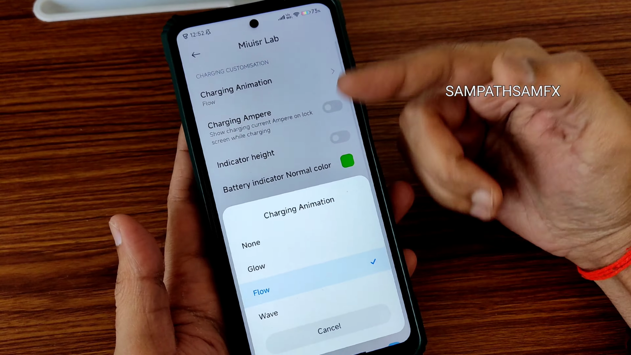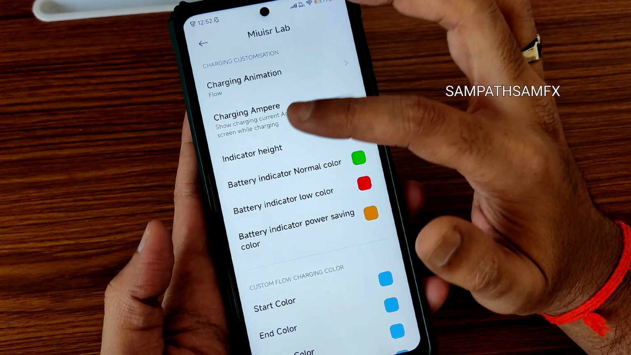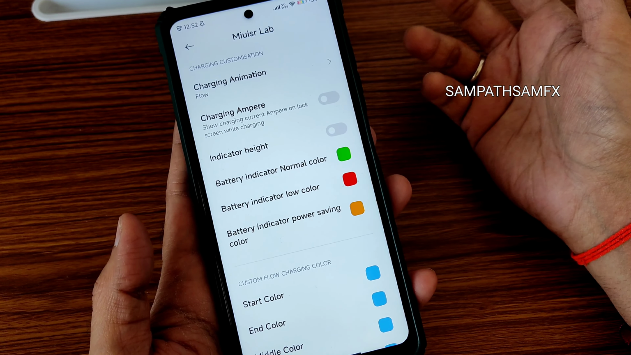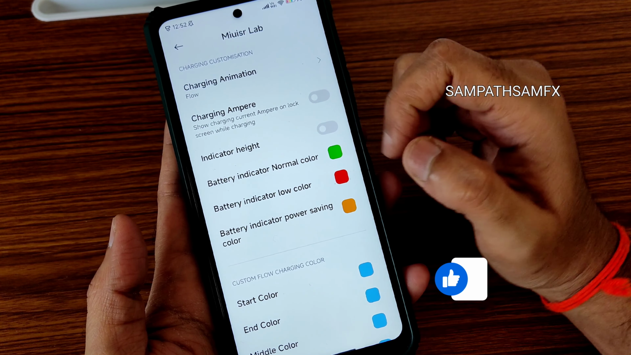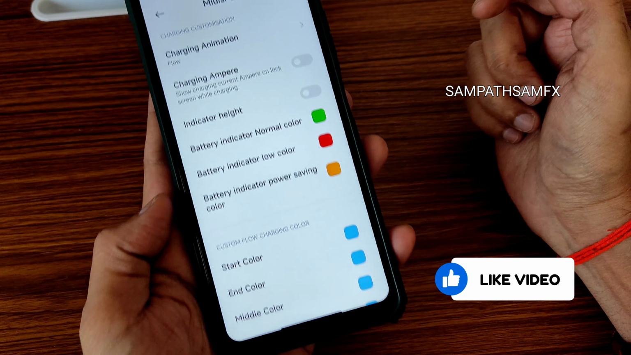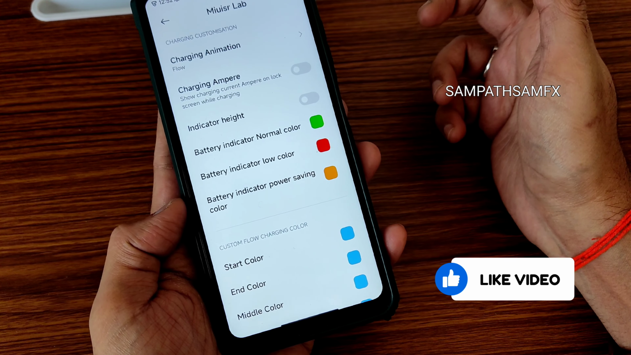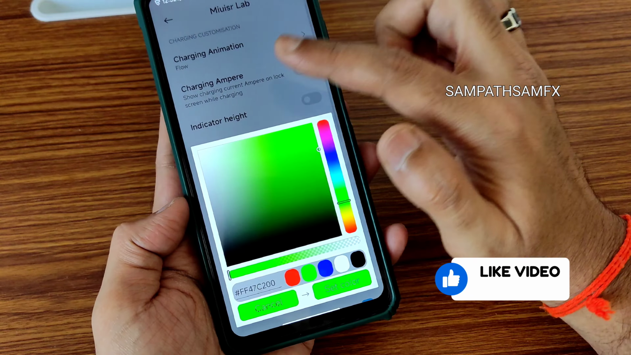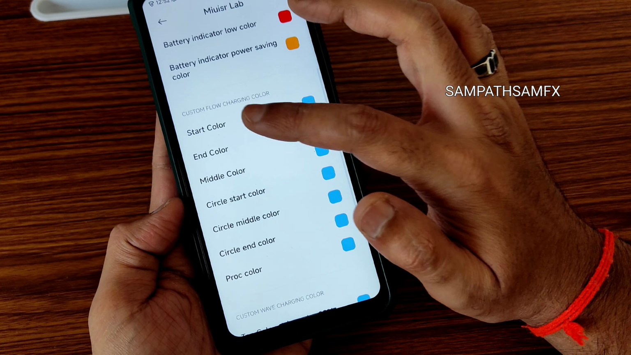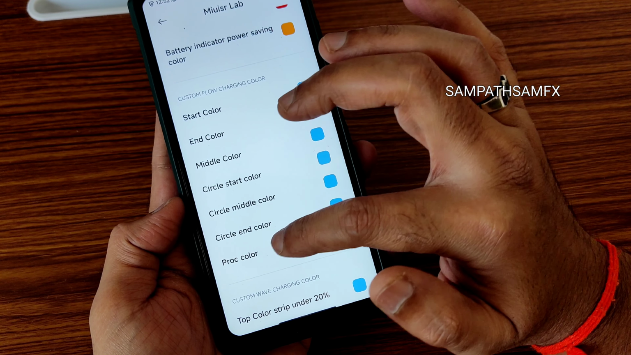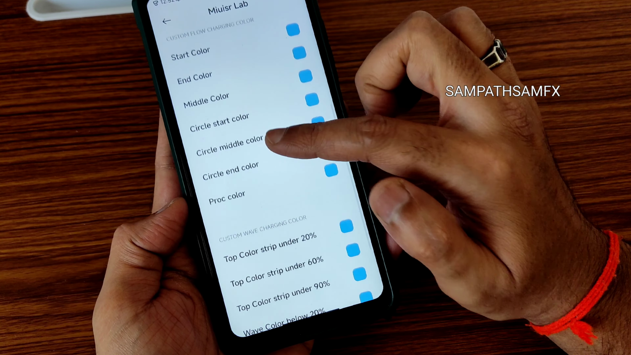charging animation, again these 4 types will be given in any custom ROMs, but you can enable the amperes, how much it is, and indicator height you can enable that, and battery indicator, normal color, low color, power saving color you can choose individually. It's already red, green and yellow has been chosen, but if you want you can customize them. That's really good. And even custom flow charging color also, there are start, end, middle, circle start, middle, end, and proc color. You can adjust them.